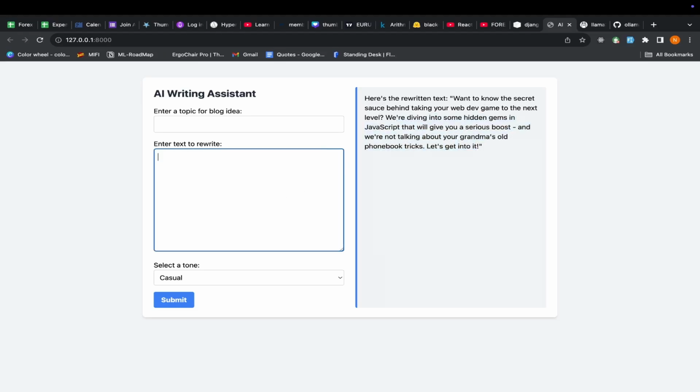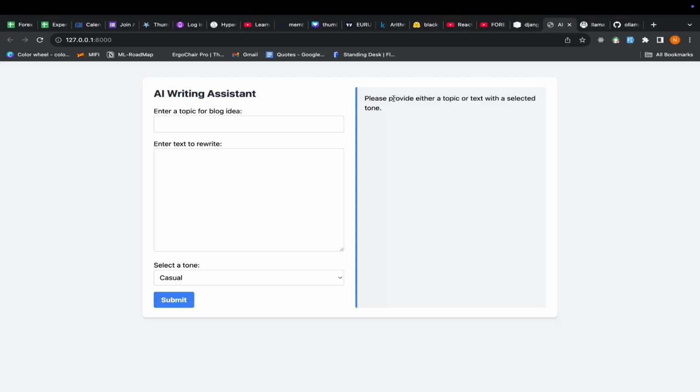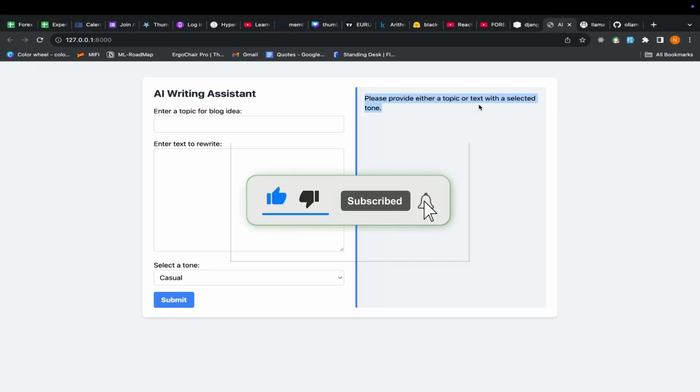And then when you have nothing and you say submit, you simply get a message saying, please provide either a topic or text with a selected tone. So let's get into this and you learn how to build this.